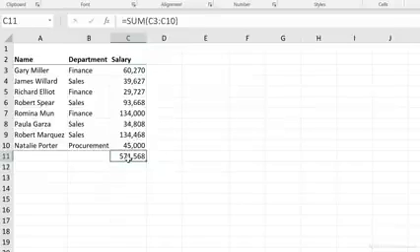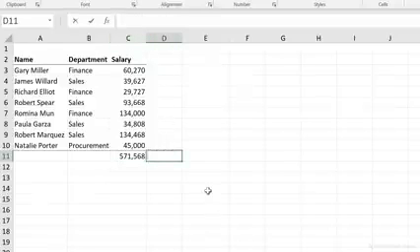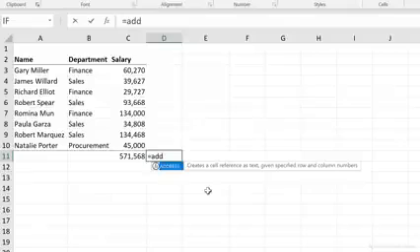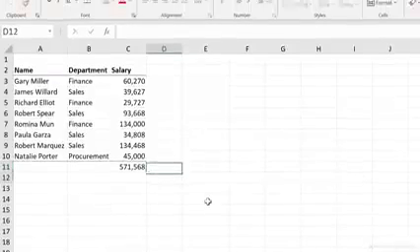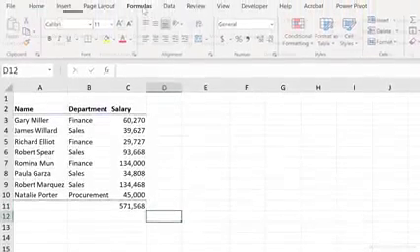Now we're going to see this in a second, but I want to show you one thing before we get there. How do you know what a function is called? If I'm new to Excel, I'm not going to know about this function. I might be typing in add and there is no add function. You can get help from the Formulas tab.